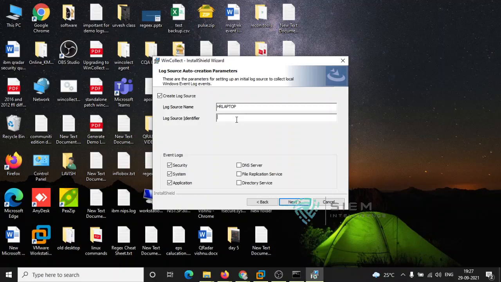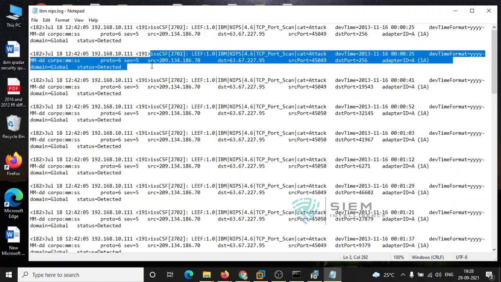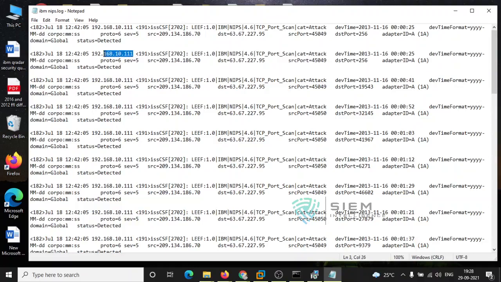Whenever a log is sent from this system to QRadar, it should be identified by this name, whatever you give here. As we have seen in other logs, there is a start of the message and an end of the message. In between there is a date and a log source identifier, which is considered the identifier for every log. For this IBM NIPS log, 192.168.10.111 is the log source identifier.